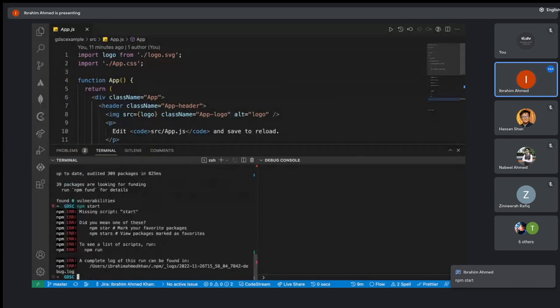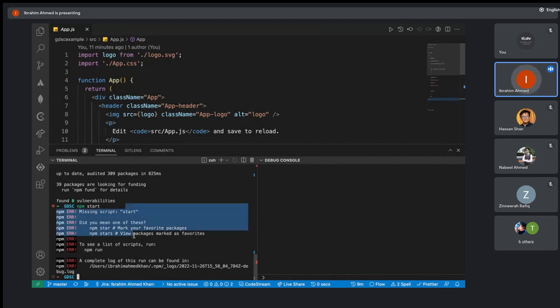So, okay, this is actually a very common error, I'll just point this out. If you get this error which says missing script start, do you mean one of these? This usually happens because when you write npm start, you have to ensure that you're in the exact folder where your React application was installed. So even though I'm in GDSC, the React application itself created its own folder called GDSC example, if you guys remember. So if you get this error, you might get stuck on this.